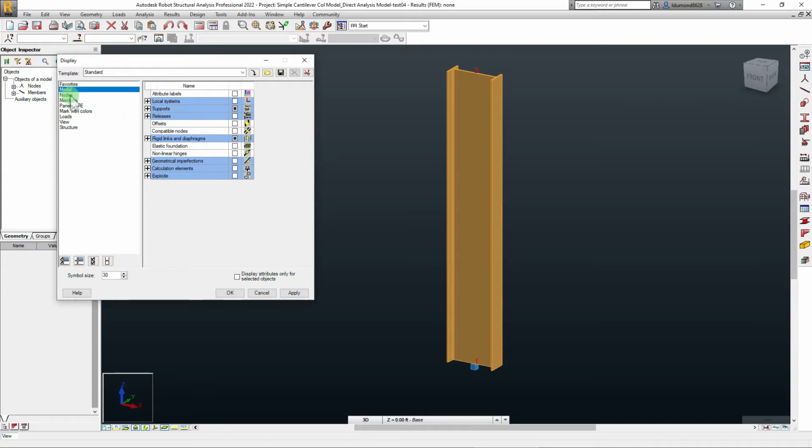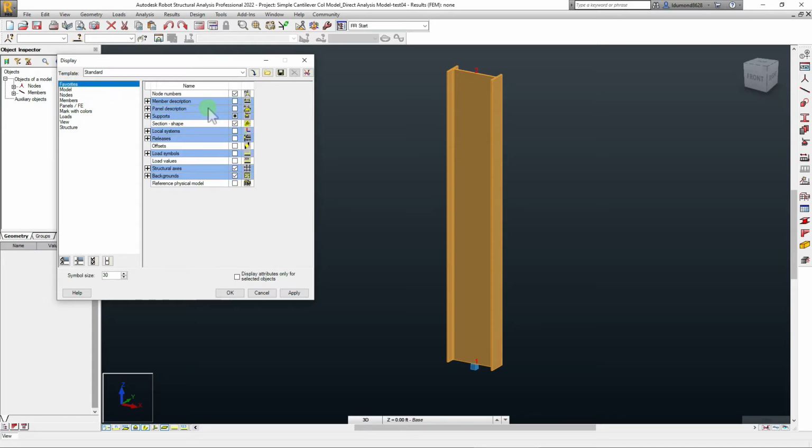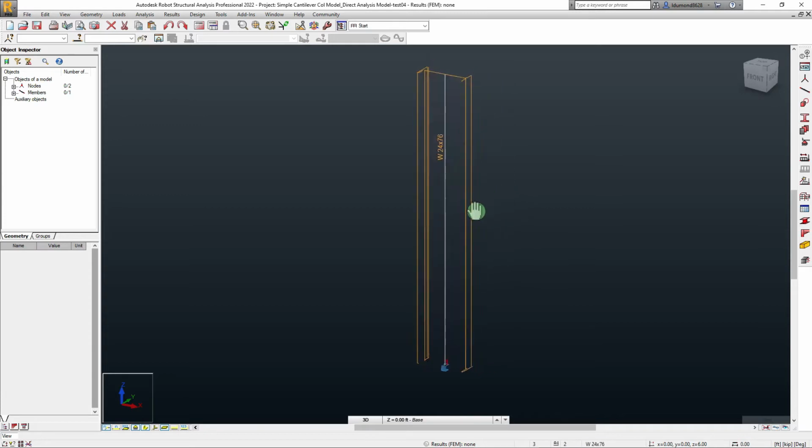Then you have model, nodes, members. Basically, you can click on different things to get what you're looking for. It just takes practice. So here, I know that I can come here and show my section names by expanding that drop down menu. Apply. This is the way that Robot chooses to show it. I think it's okay. It's just something that takes a little getting used to.